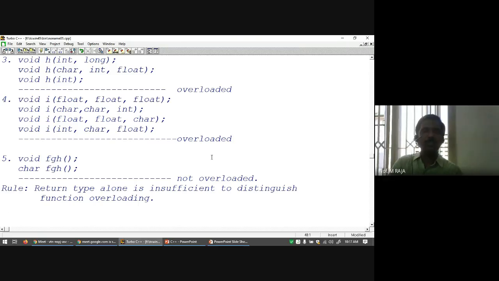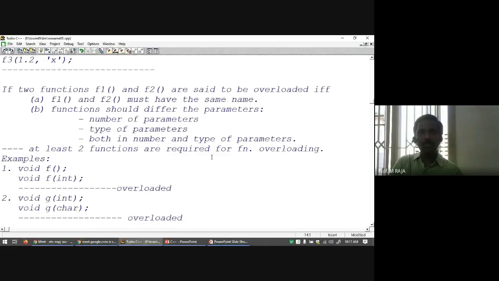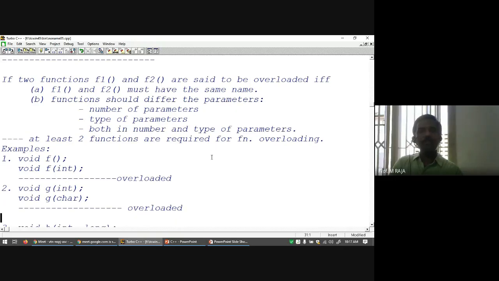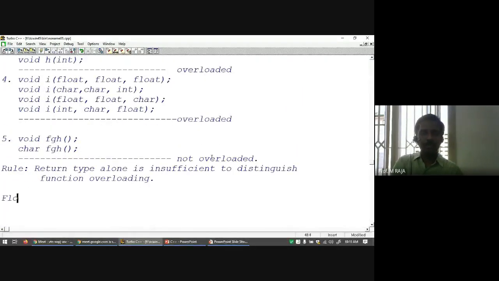Now let us see the rules of function overloading. First, the functions should differ in number of parameters, type of parameters, or both number and type of parameters, having the same function name. This is the first one. What about the flow of execution?